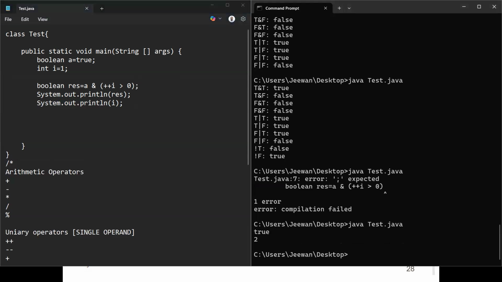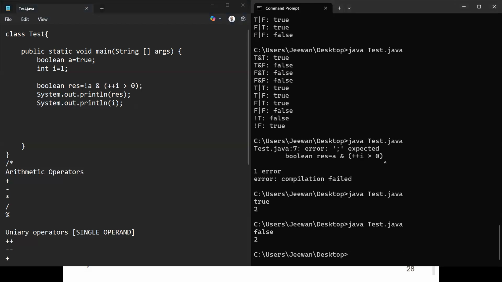Now it is true, so with the AND operator, A is true, so it gives true and 2 as the answer. I has increased by 1. Now if I set it as false, no matter whether A, that means the first operand, is true or false.